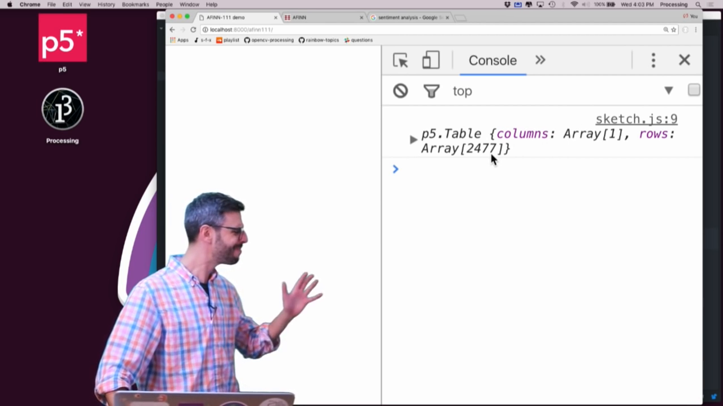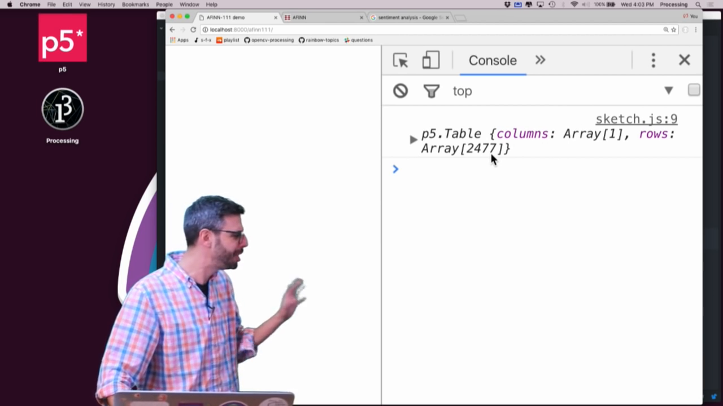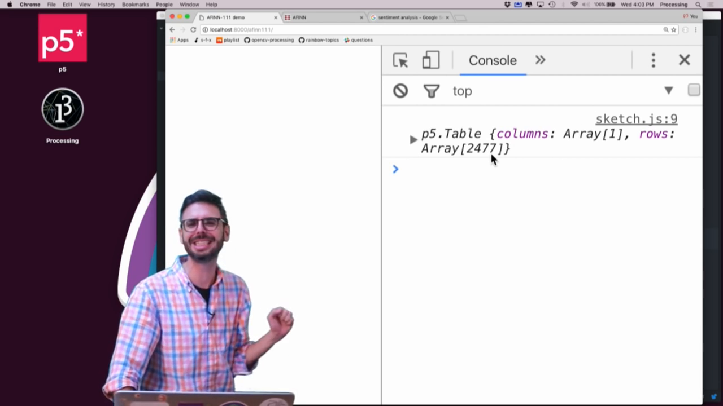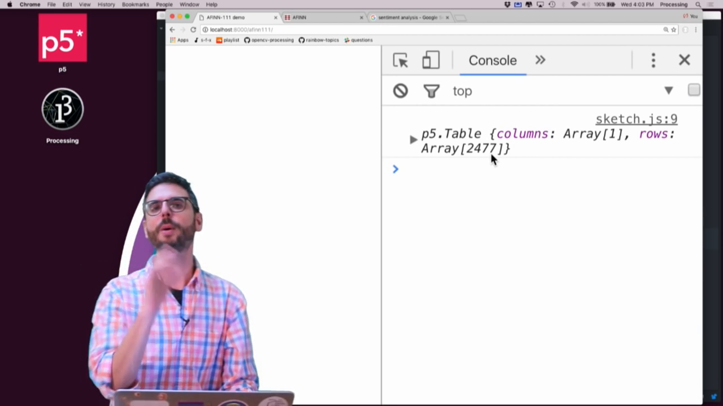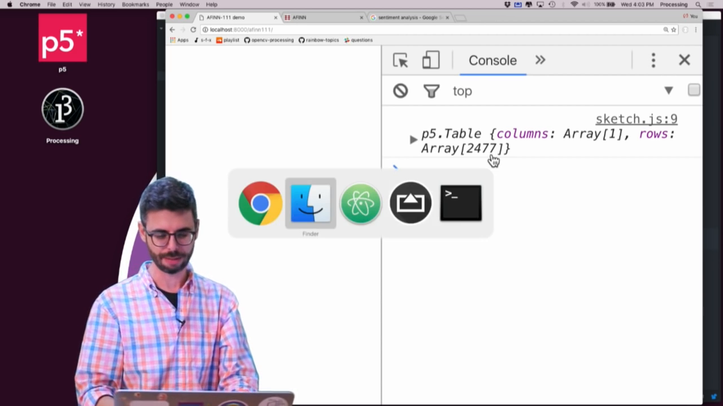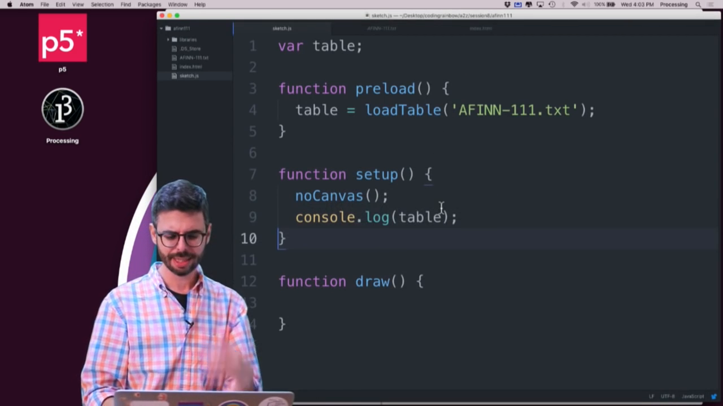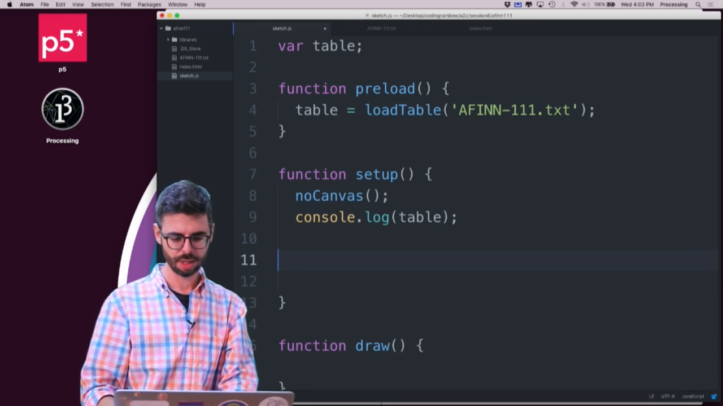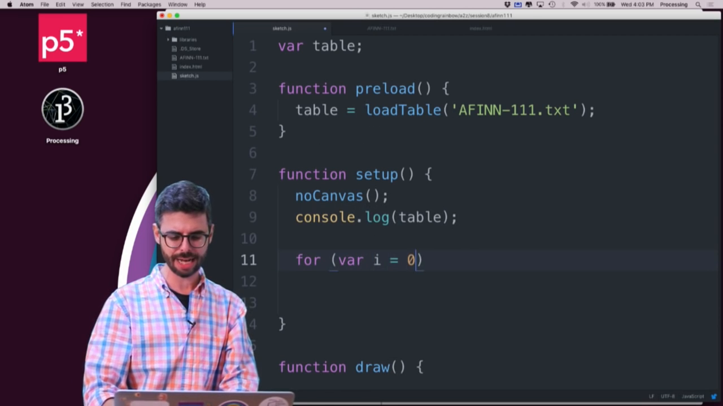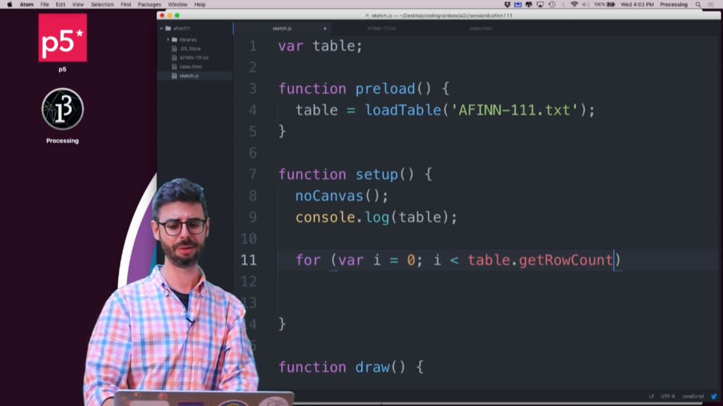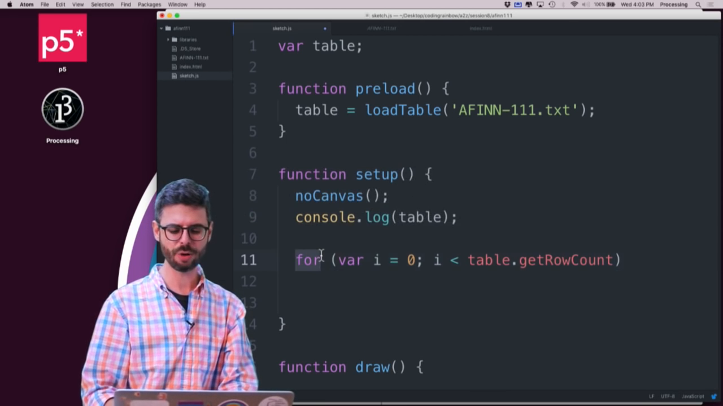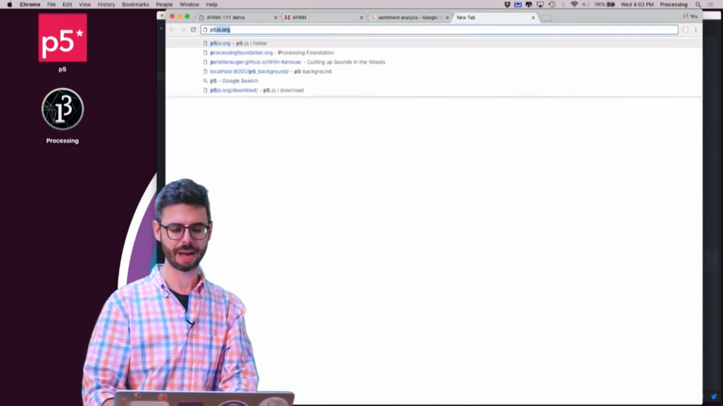So frankly, there's not really a huge need to turn this into JSON, because I have it in this nice table object, which makes it very easy to parse. But for lookup, when I want to look up the scores, I'm going to want it as a JavaScript object. So let's see, how do we iterate over this table? So for var i equals 0, i is less than table.getRowCount. Here's the thing, I don't know the table API off the top of my head.